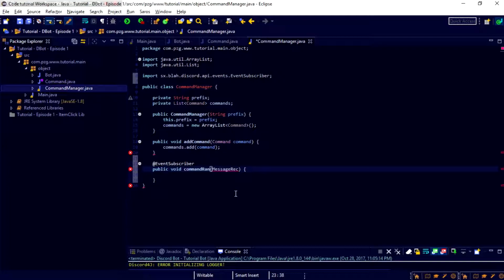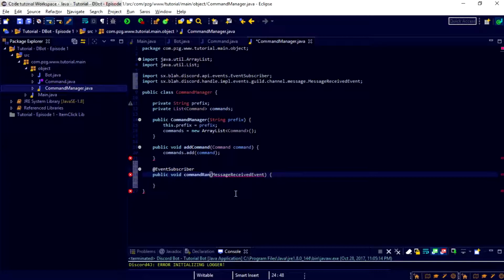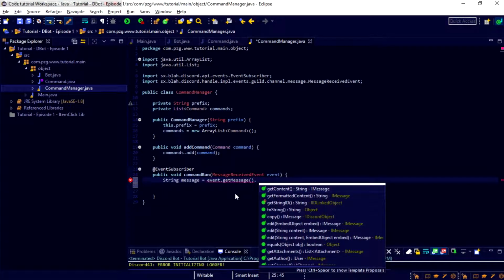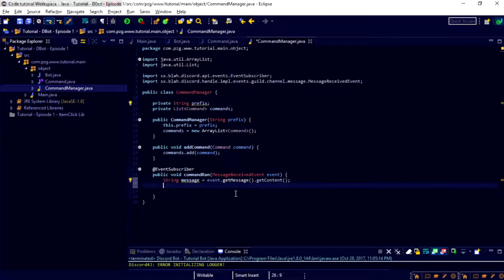So, we were doing a command ran message received event. Let's go ahead. I just typed in message args and control space, if you guys didn't catch that. Alright, we're just going to name this message receive event. Now we can make a string message equals event.getMessage, get content, just like that.